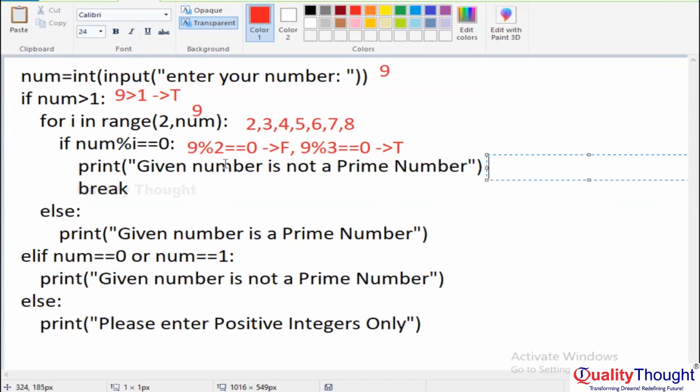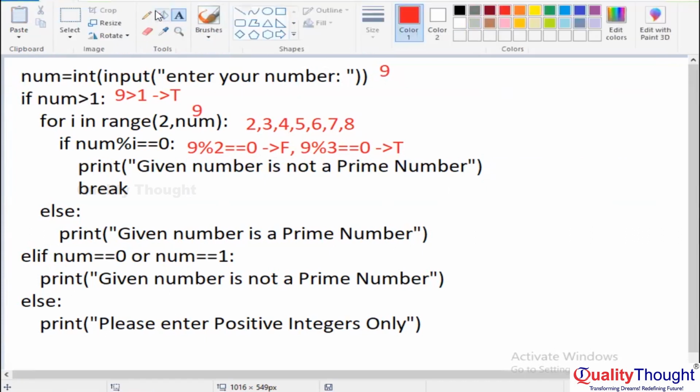Once we find that the number is not a prime number, we don't require the remaining iterations. It is a time taking process. Already we can find that the number is not a prime number, so we don't require these remaining iterations. I want to skip these iterations and go outside the loop. That's why here I am using the break statement. Once control reaches the break statement, immediately control will go to outside the for loop.